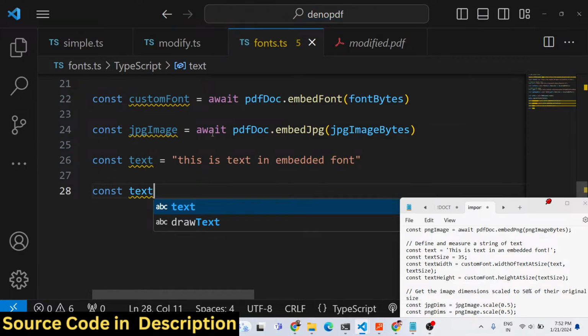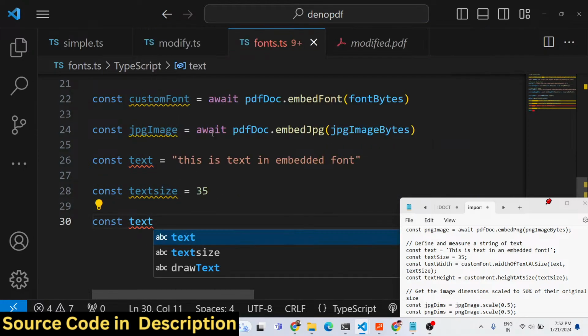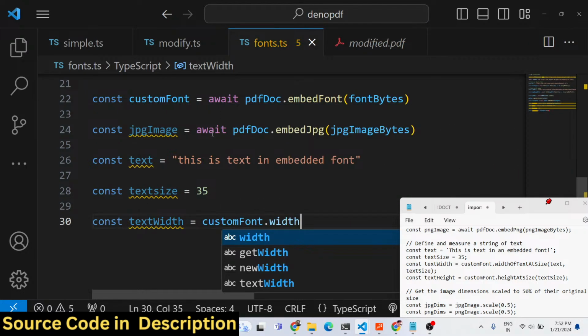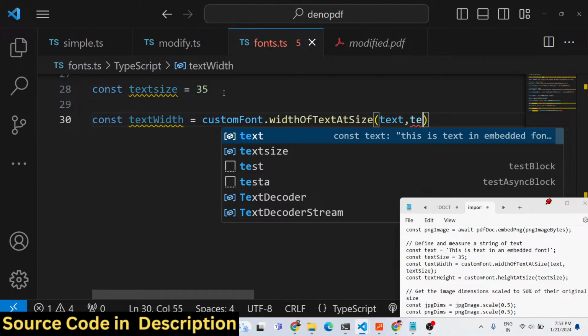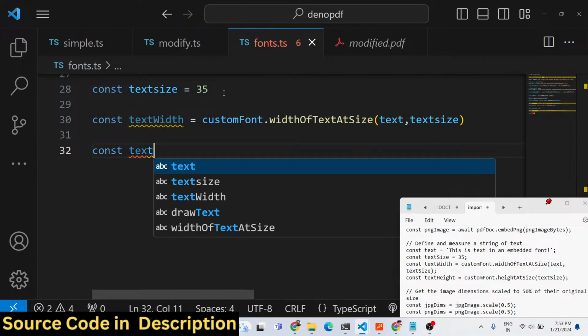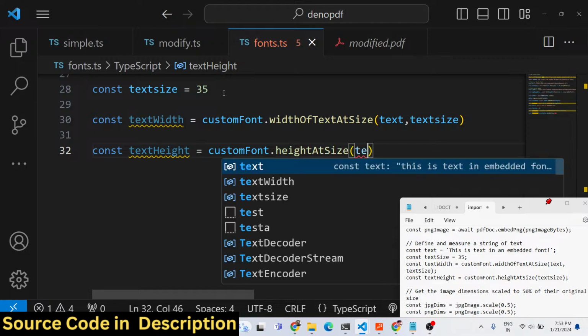We can provide the size of the text to be 35. You can control all these things. You can control the width of the text by using customFont.widthOfTextAtSize. We can provide the text and the text size. This is the actual method, and also we can control the height of the text as well by using this method heightAtSize, text size.